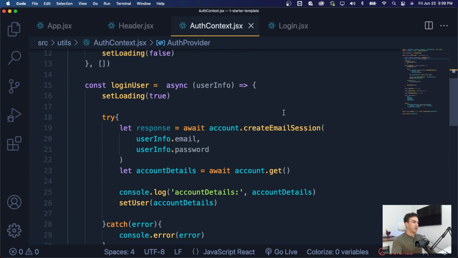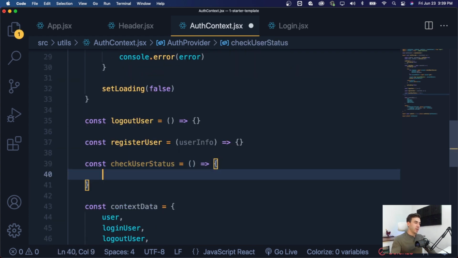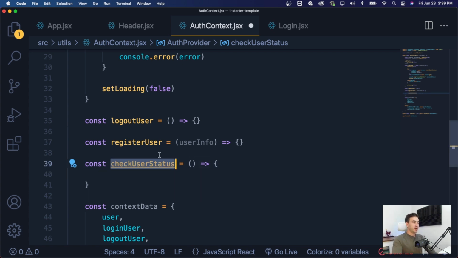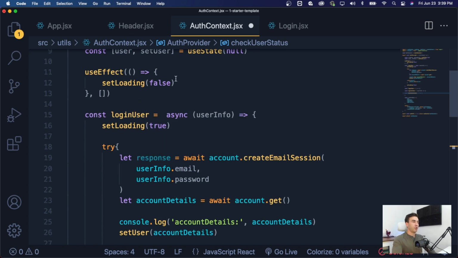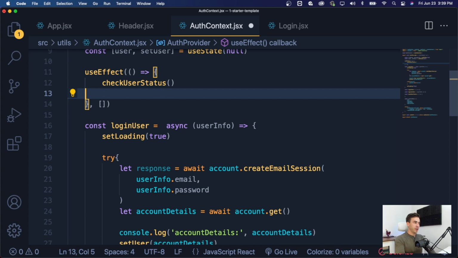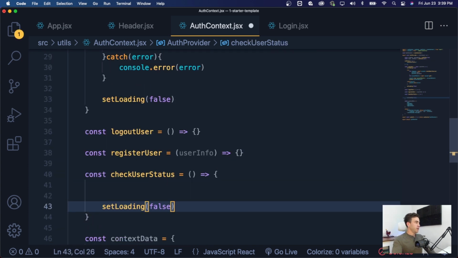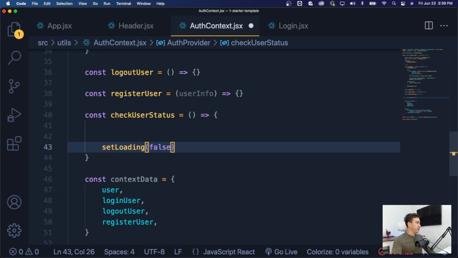So let's go ahead and update the check user status method. In here, we just want to check the current user as we load the page. So this needs to be called on useEffect here. We want to check the user status. Then let's get set loading. Let's remove it, and we'll put this at the bottom of this function. If everything goes well, we want to change that status.